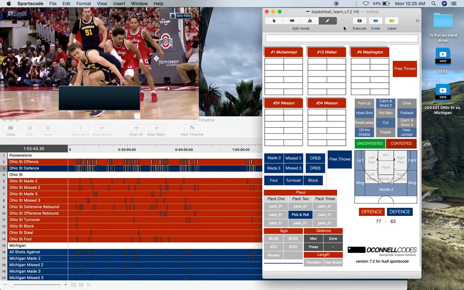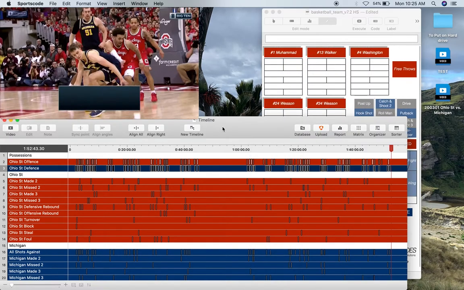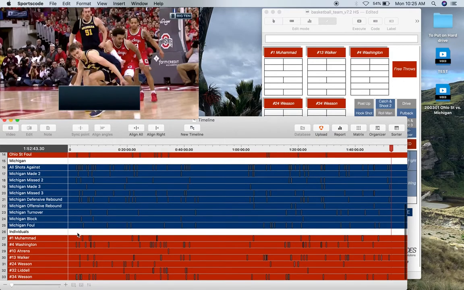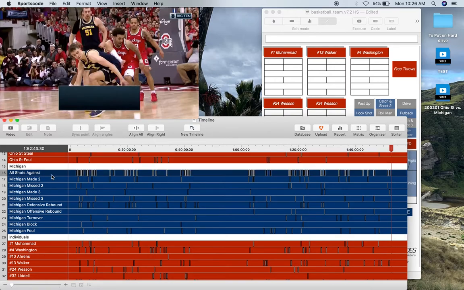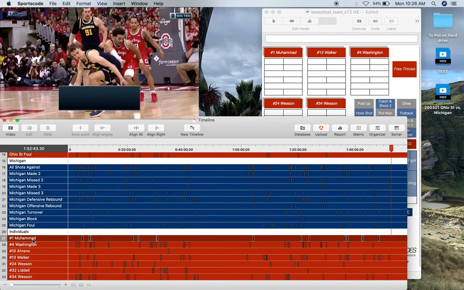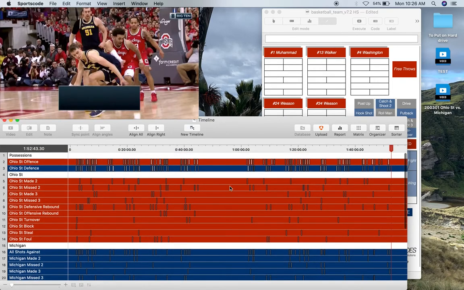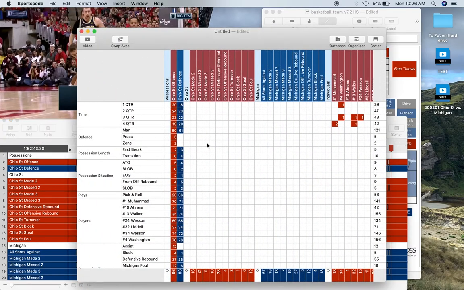Now for this example, I'm going to use Ohio State versus Michigan, and I've organized these rows to look like this. SportsCode doesn't generate rows in this sort of a neat order, but the first two rows you're going to have are the Ohio State offense and the Ohio State defense. After that, we've got all the KPIs or key performance indicators or actions for one of the teams, Ohio State in this example. Then you've got all those same rows for the opposition. And below, you've got all your individual players for the home team or the team that you're coding for. So within all of these instances right here, we've got quite a lot of data in terms of label information. And if we go into the matrix, we can see all of that.